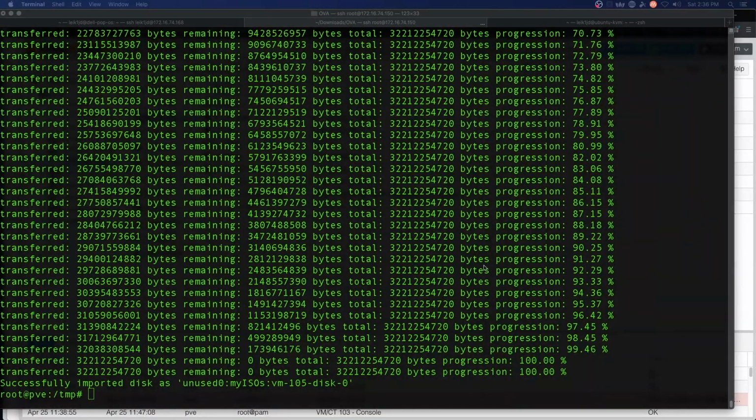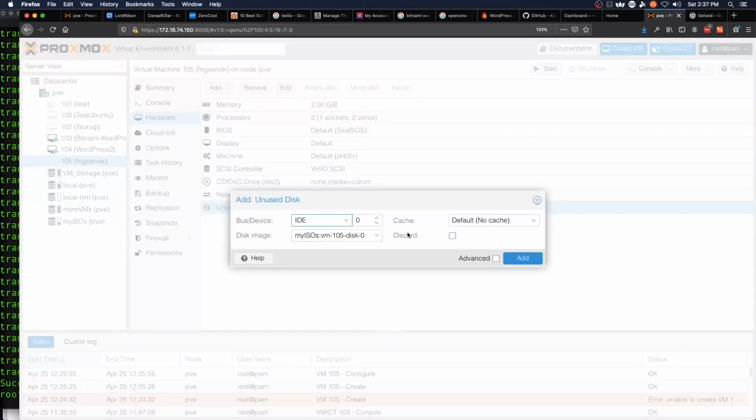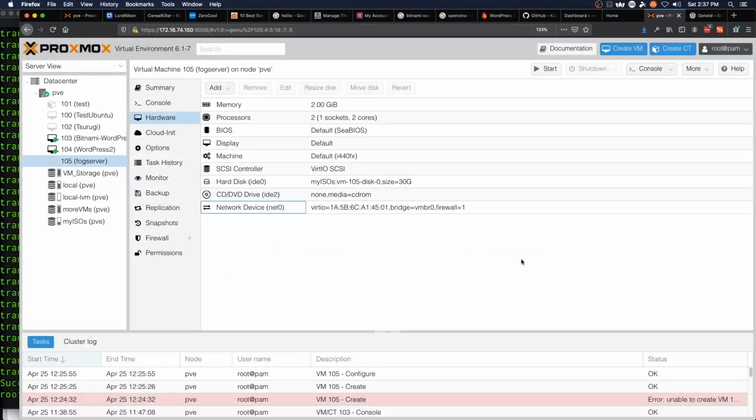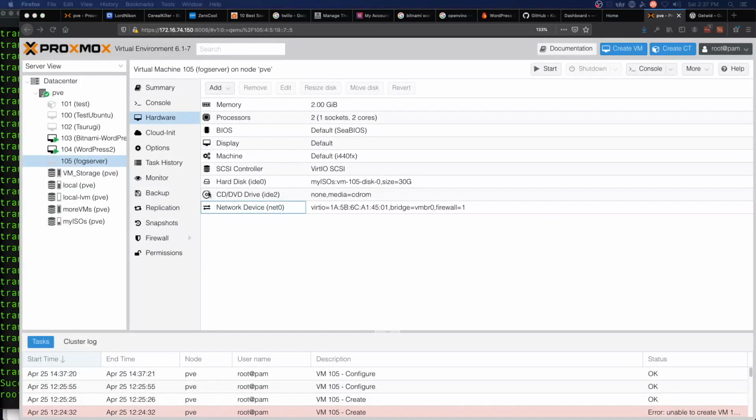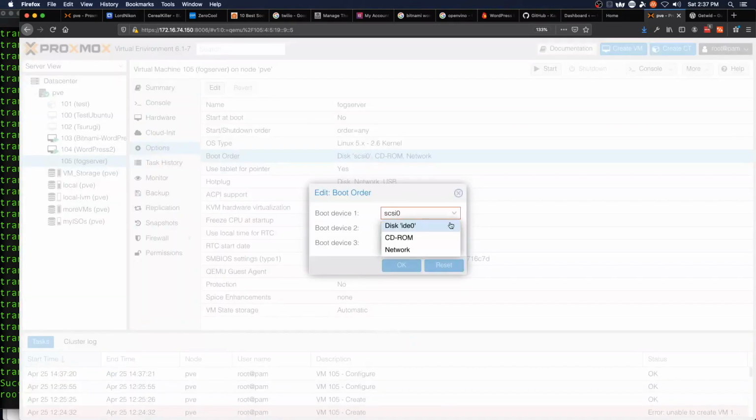All right. We have finished the importing piece, and we'll jump back to the web interface of Proxmox. As you can see down here at the bottom, we're in the hardware tab. Down here at the bottom, we've got unused disk. And if we double click on that, we'll find out some information about it. And we click add. All right. So now we've got hard disk here. We need to go to options and change the boot order. And so we just double click and select from the list IDE 0.